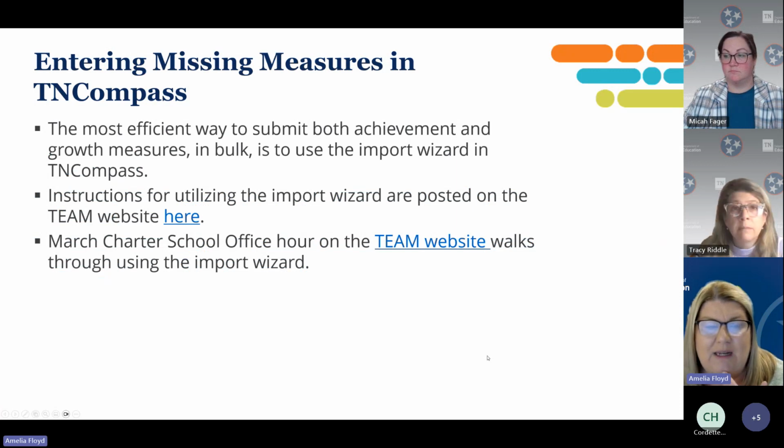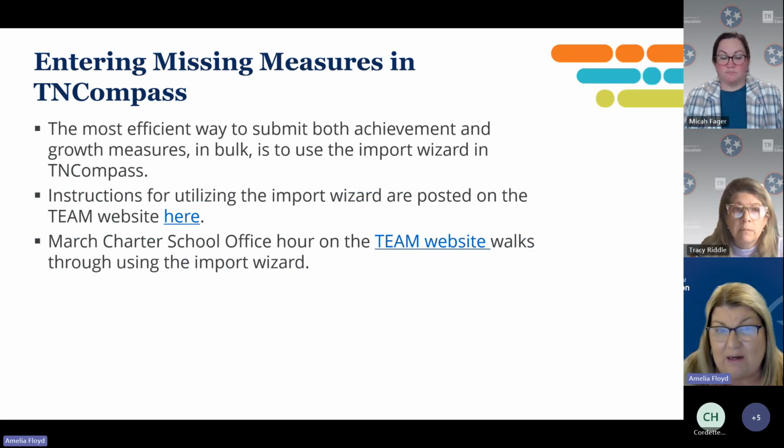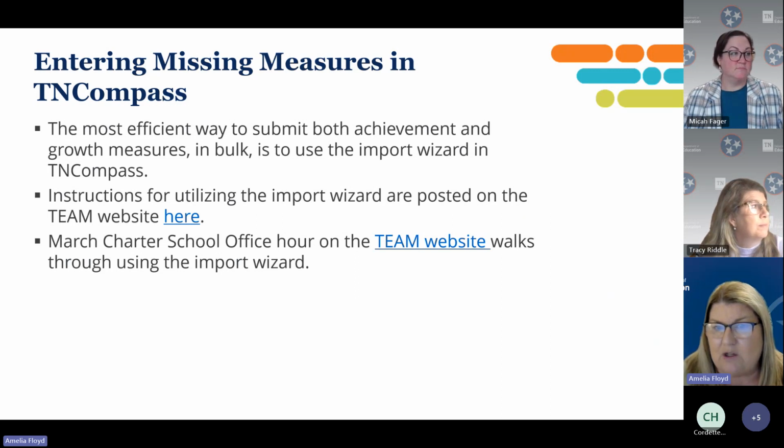Entering missing measures in TN Compass, the most efficient way to submit both achievement and growth measures in bulk is to use the import wizard in TN Compass. Their instructions for using the import wizard are posted on the TEAM website. That is linked here, and the March Charter School Office Hour, which is also posted on the TEAM website, walks through it. We walked through that last month. So those are resources for you to get those in.